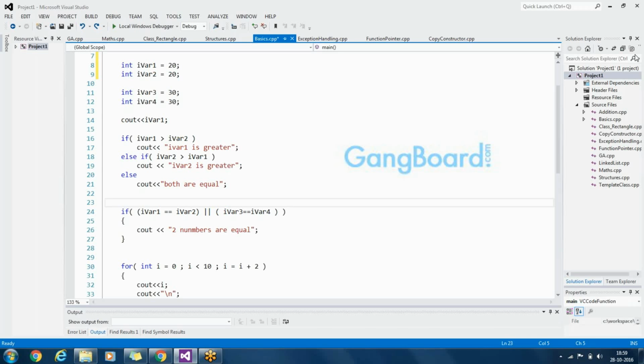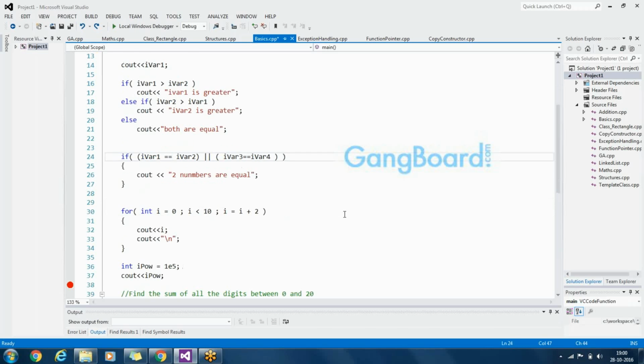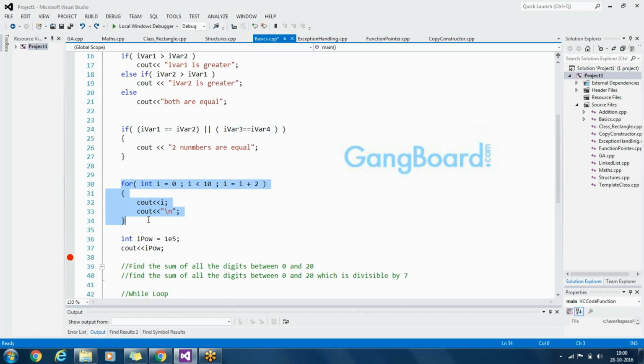So let me continue. We saw the and condition and the or condition also. After that, we skipped on to the for loop, just to show you that it is an iterative process between the start point, which is 0 over here. The end point is based upon a condition which states that i should be lesser than 10. So it'll go from 0 to 9.